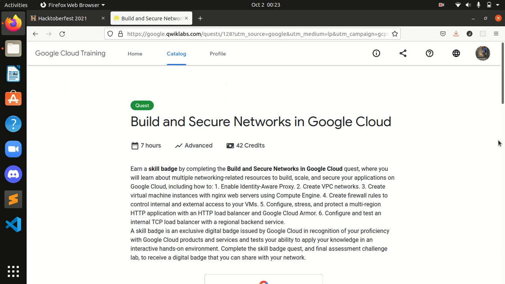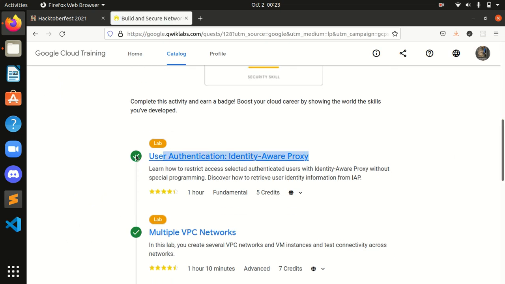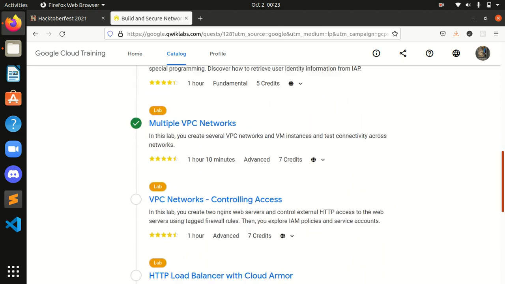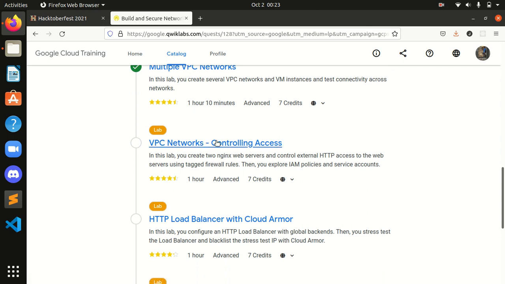Okay guys, we are over here. As you can see, we have performed our first lab, and this lab we have performed in another quest, so we don't have to perform it again. And now we have to perform this lab, VPC networks controlling access.